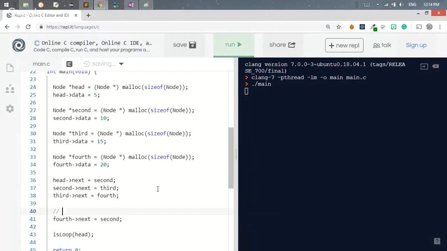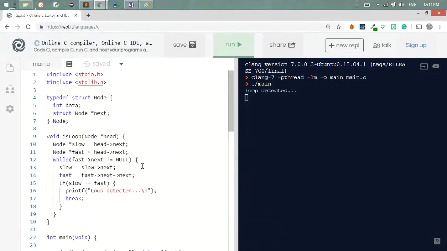Now this is where it creates a loop, right, guys? So this is going to create a loop. So let's run this and you can see that the loop is detected. So this program is going to detect a loop in a linked list. So we have successfully completed a program for identifying a loop in a linked list.